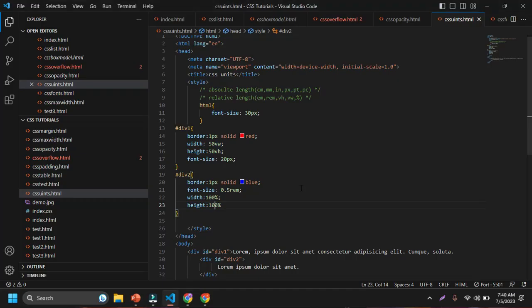In this way, you can use the different units in CSS, like absolute length and relative length. Inside the absolute length, we have discussed centimeter, millimeter, inch, pixel, PT, and pica. And in relative length, we have discussed EM, REM, VH, VW, and percentage.